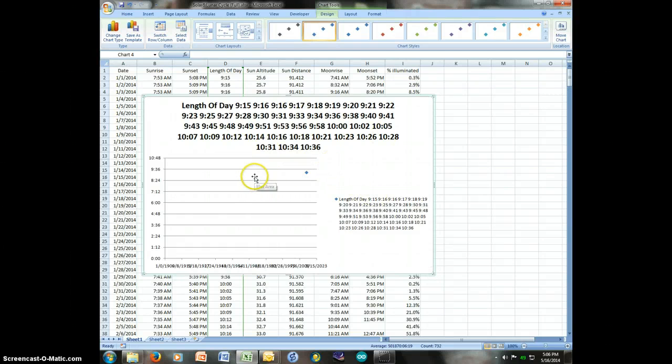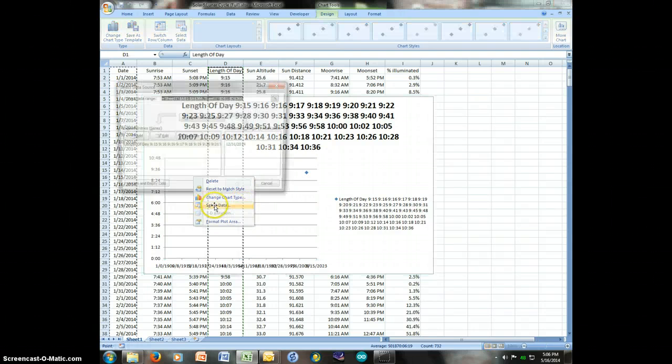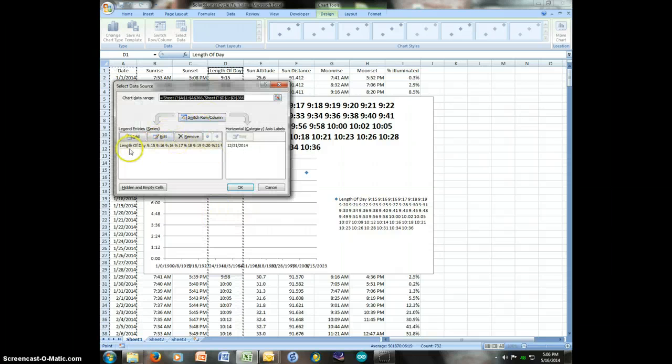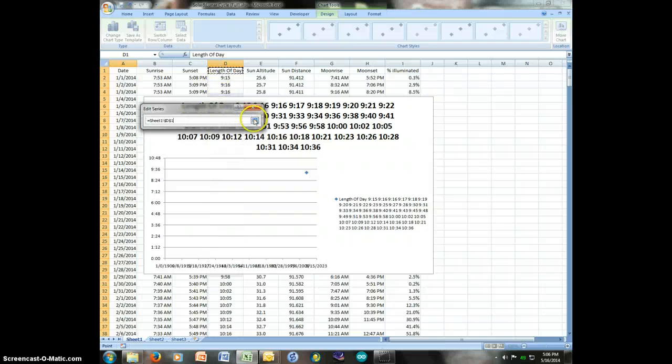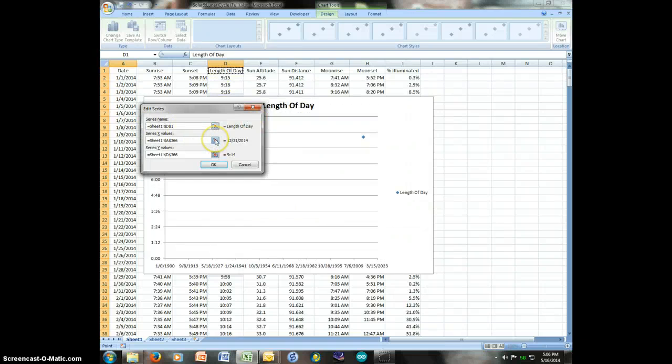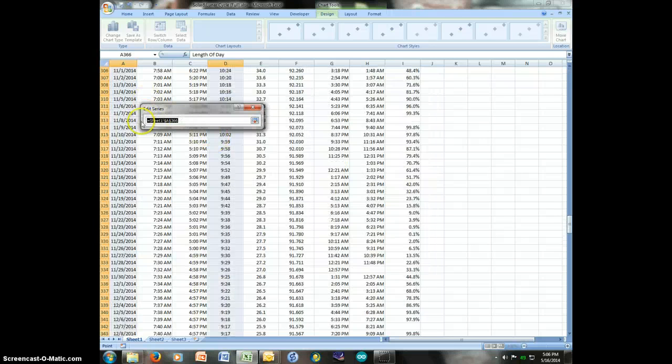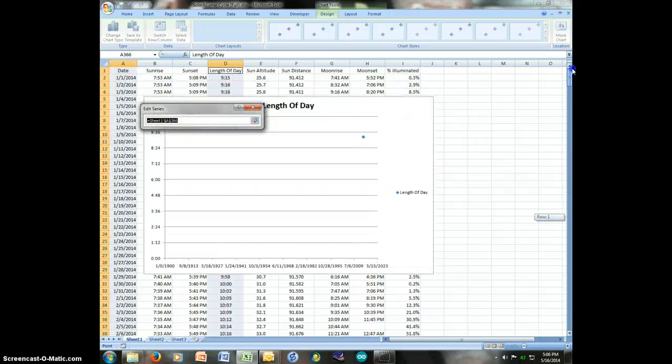So here, Excel is always trying to guess to make sure that I have the right look to my graph, but it doesn't always get it right. Instead, I can select data, and then this is the series that I want to take a look at. I can edit that series. I want to have a series that talks about the length of day, so I'll make that my series name. The X values are just the values that will make up my x-axis.